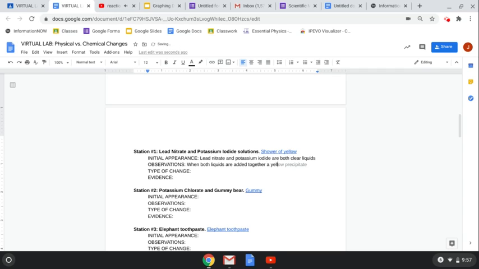a yellow solid forms. So you can see it actually was going to autocorrect me and say yellow precipitate, which is what it is. But I'm going to put that down here. So I know, okay, that has to be a chemical change. So I'm going to type chemical change here. And then my evidence is precipitate formation is what I'm going to put. Now you don't have to word this exactly this way.